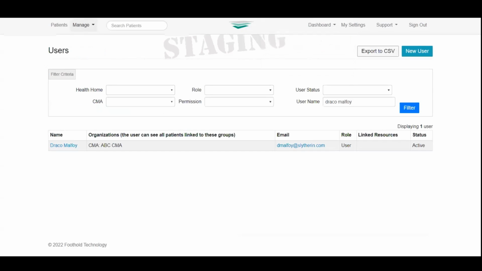Here on the user page, as a DSP admin, I can create a new user or look up a user. Here I have a new user that I just created today. I've got Draco Malfoy, and I have his information here. He's currently active, but I don't see a linked resource here.